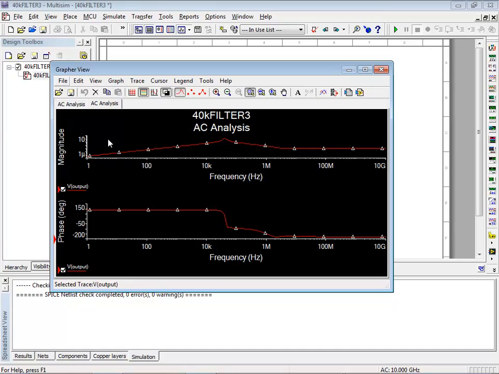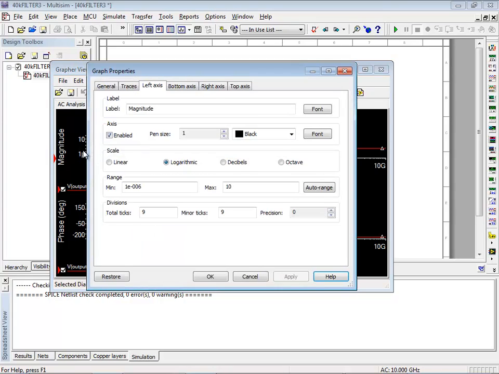In our case, we want to work with the magnitude graph, so we click on it and notice a selector pointing appearing. Right-clicking on the left axis and selecting Axis Properties will allow us to edit the view of our graph. Because we selected Left Axis Properties, it took us directly to that tab. We'll properly label it with gain in a decibel scale and range it from negative 50 to 10 decibels.